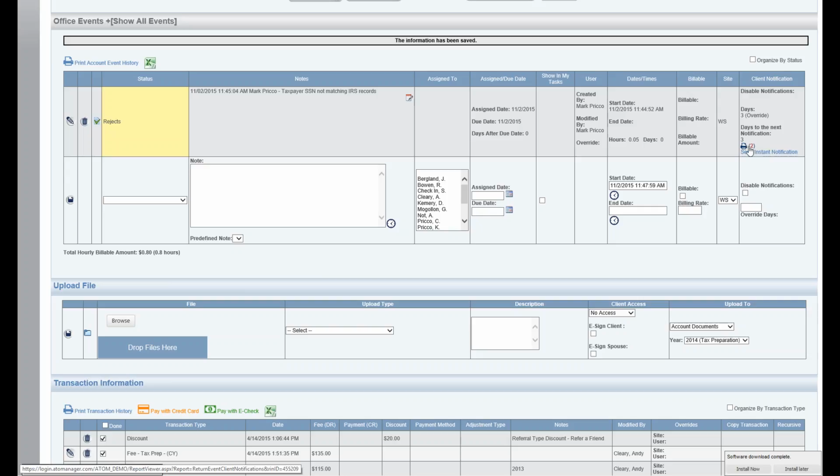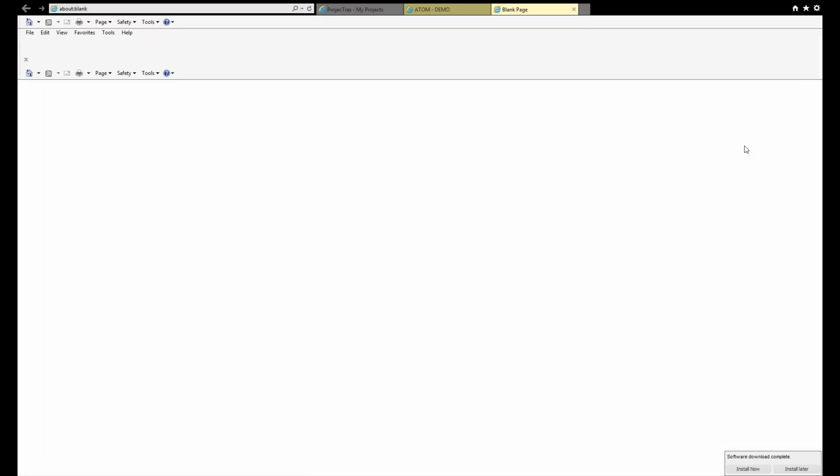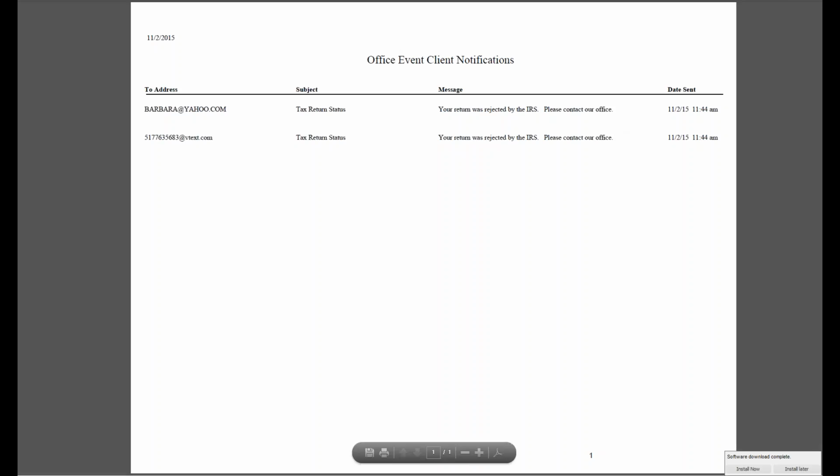Right below this, where it has 2 highlighted in red, that's just tracking how many notifications or messages have actually been sent out to the client already. So in this example, it's showing 2 have been sent to the client. If you want to see when they've been sent and what messages have been sent, just click on the printer icon. And this is a log of all the client notifications. So the to address is showing that this first one was sent as an email, then as a text. Here's the subject, the message, and the date and time they were sent.